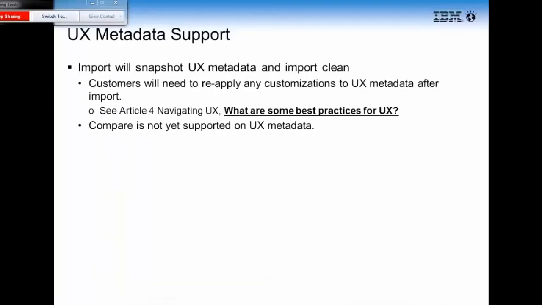On import, the UX metadata will be snapshotted prior to the import. So in essence, we will make a version of what is on the target environment before the import happens. It will also make sure that the import is clean and no objects that are not in the package or in the application remain.